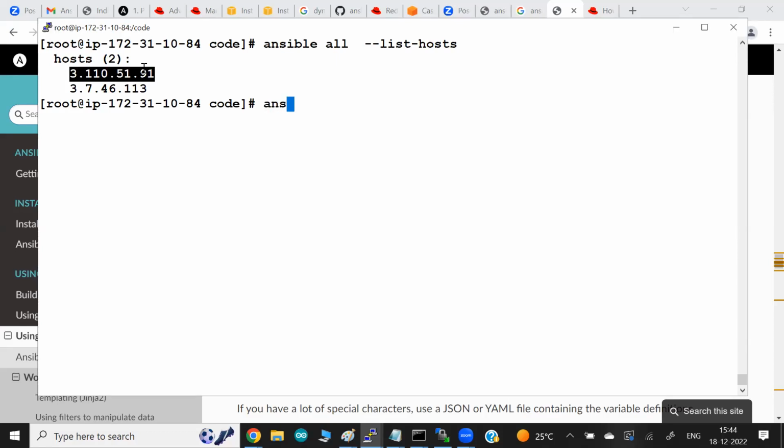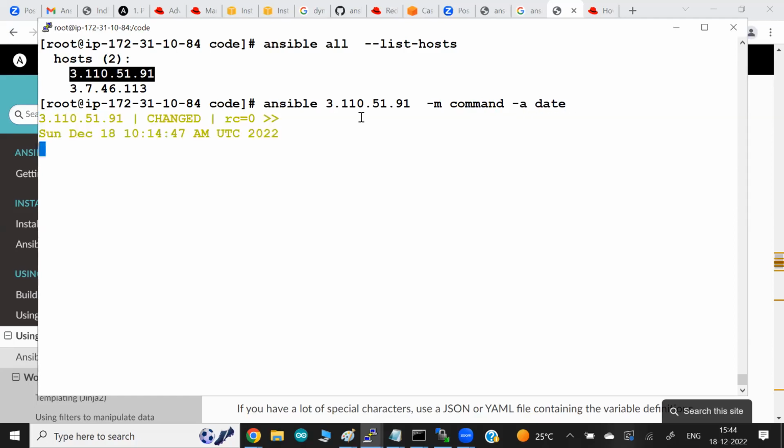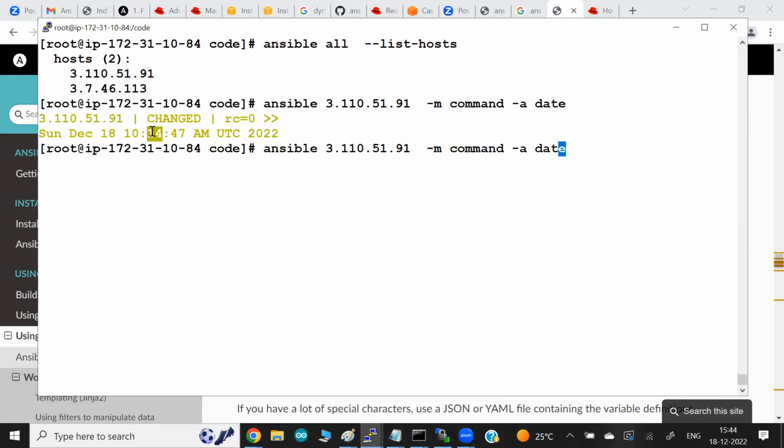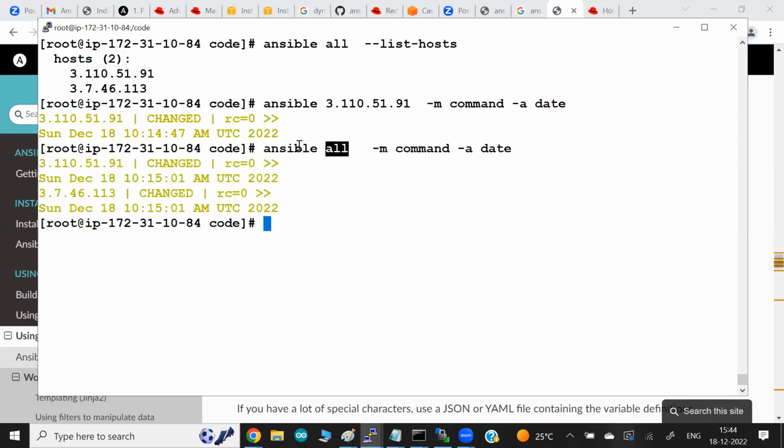For example, in this node, I want to run some command. We have one module called the command module, where we can pass any command as an argument, like the date command. So in this computer, run the date command. Or you want to run the date command on all the computers, then we can use all, or we can give the group name also, like the web group. All this command will run there.